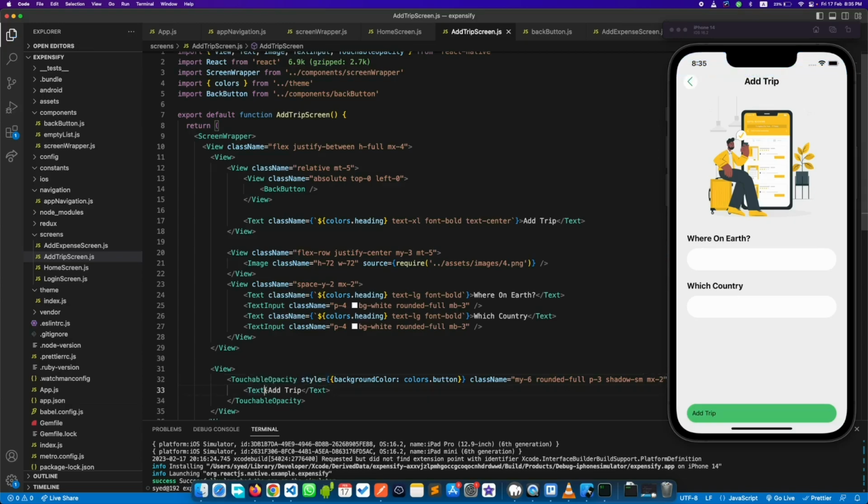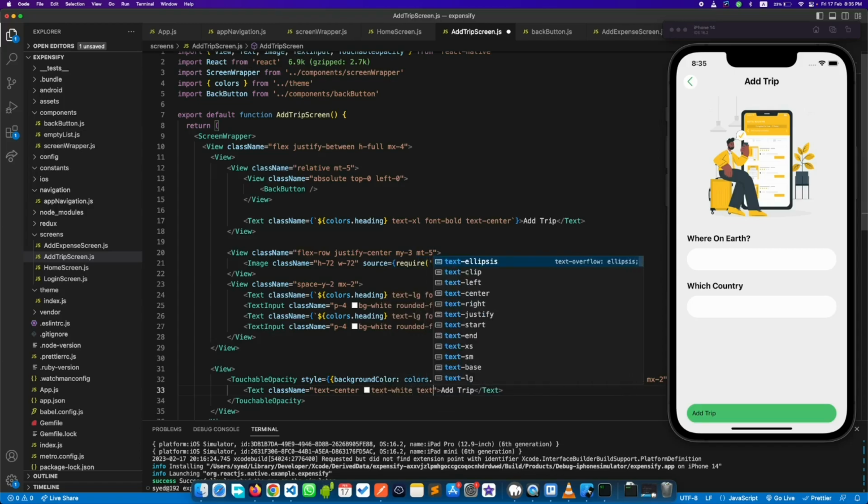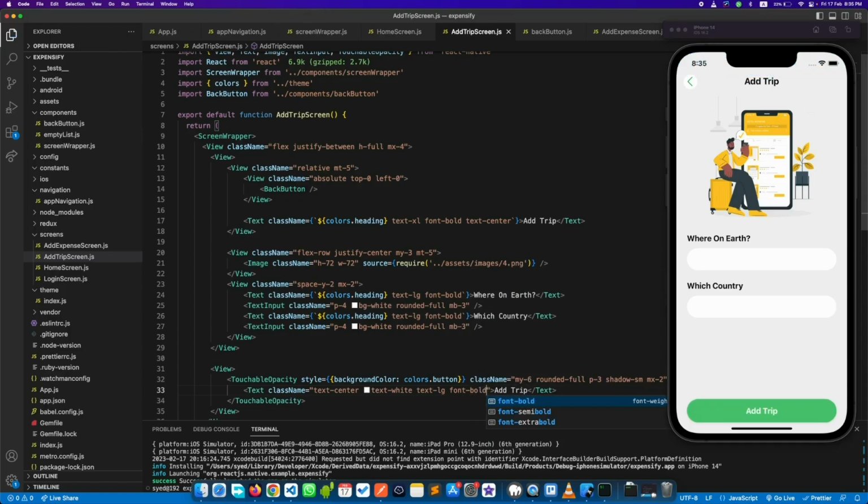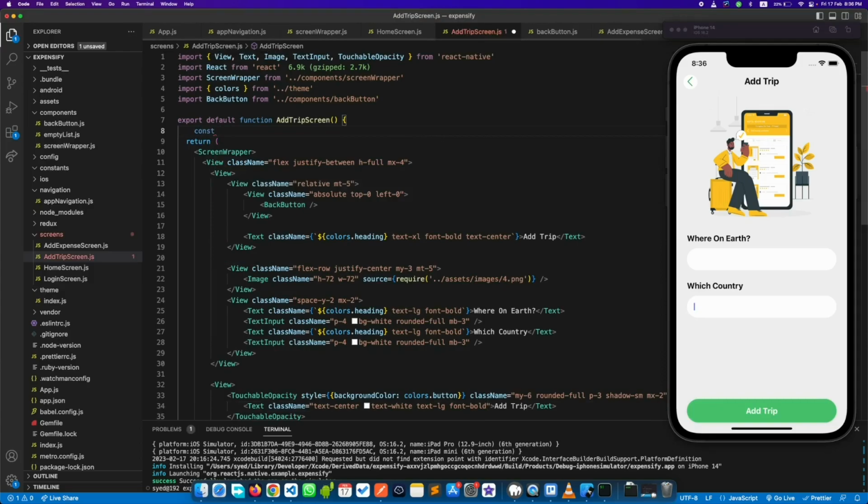And now let's design this text. Okay, so text should be centered, text white, text should be large, and font should be bold. Okay, so this is done. Now let's add these variables for place and country.